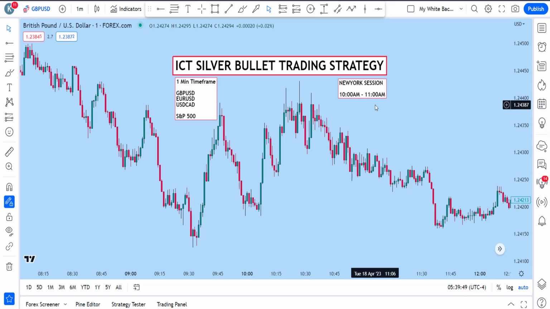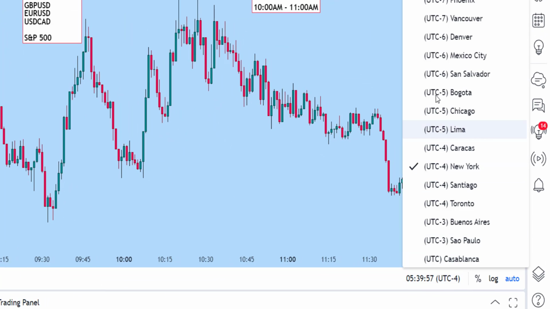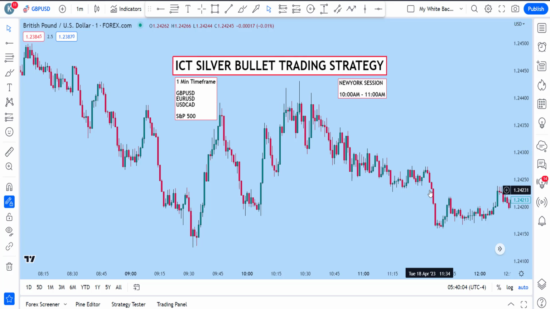So for you to get your New York session time zone, you can use TradingView. If you are using TradingView, you can simply come down to this place where you can see my cursor and click on it. After clicking on it, you scroll down to UTC-4. You can see New York, click on that and you will have the New York time zone. It makes it easier for you to get the New York session on your chart.